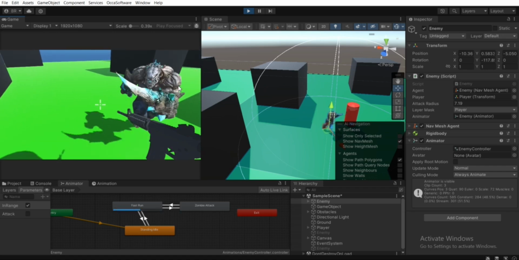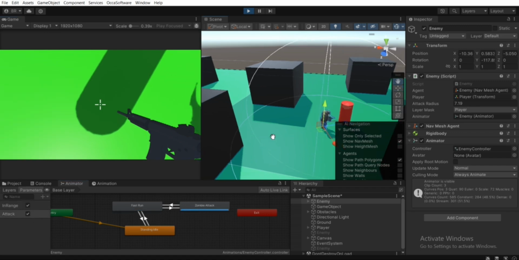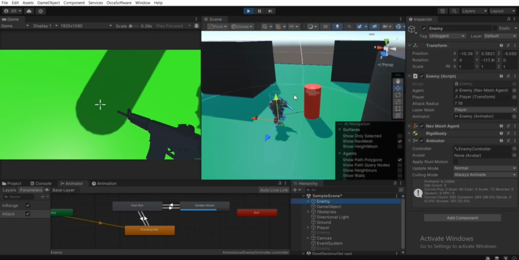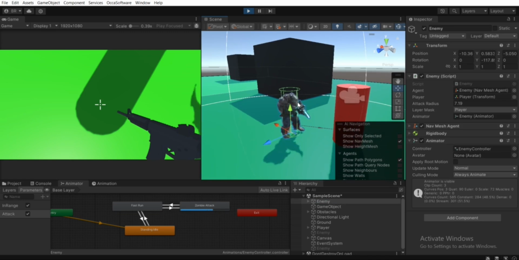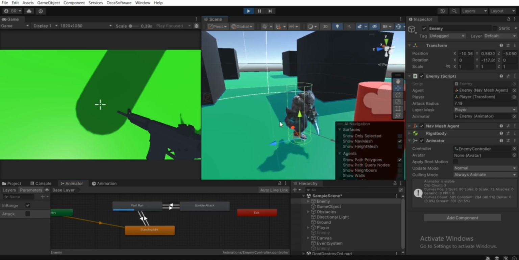So basically what we have to do is set this attack parameter to true, basically check it. As you can see, if we set this to true and select this enemy game object, indeed our enemy game object is playing the attack animation clip over and over again. And if I set this attack parameter to false manually, indeed the running animation clip is now playing. So basically we need to set this attack parameter to true or false, and also this in range, through our code.